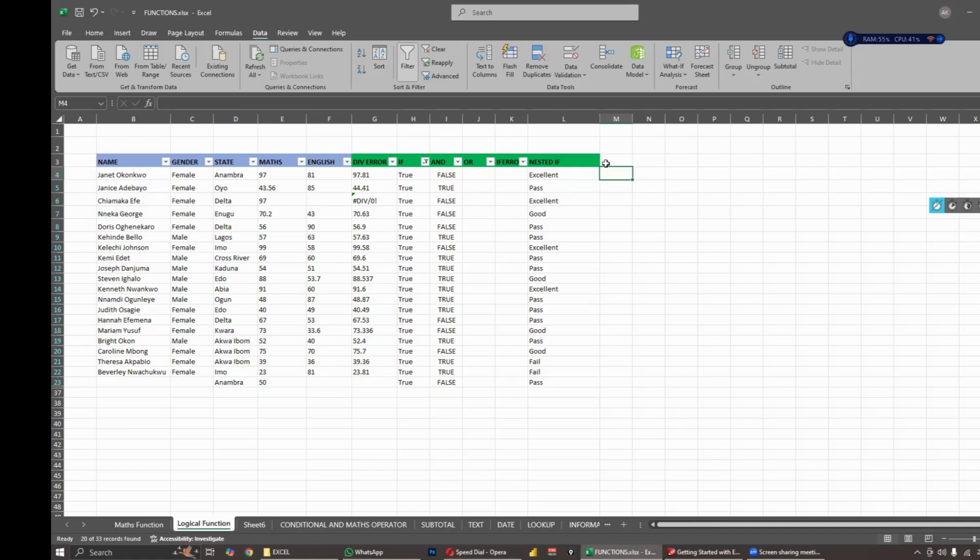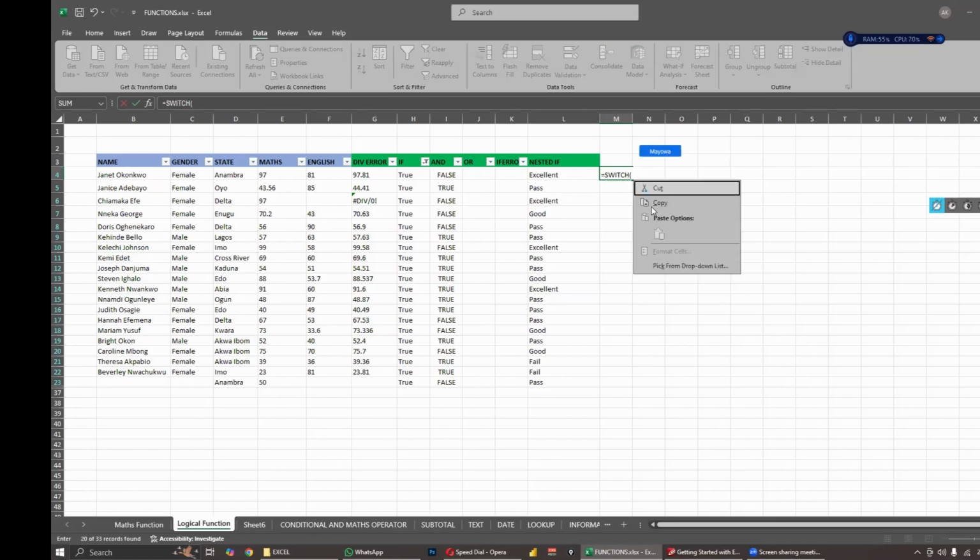If you look at the nested if right here, you can see that it's long. You can have a switch formula do the same thing. So this is the switch formula. Right now it's telling you to write an expression. I want this thing to be true. So right now we're starting with true. What's the expression I want to put here? The expression is true.